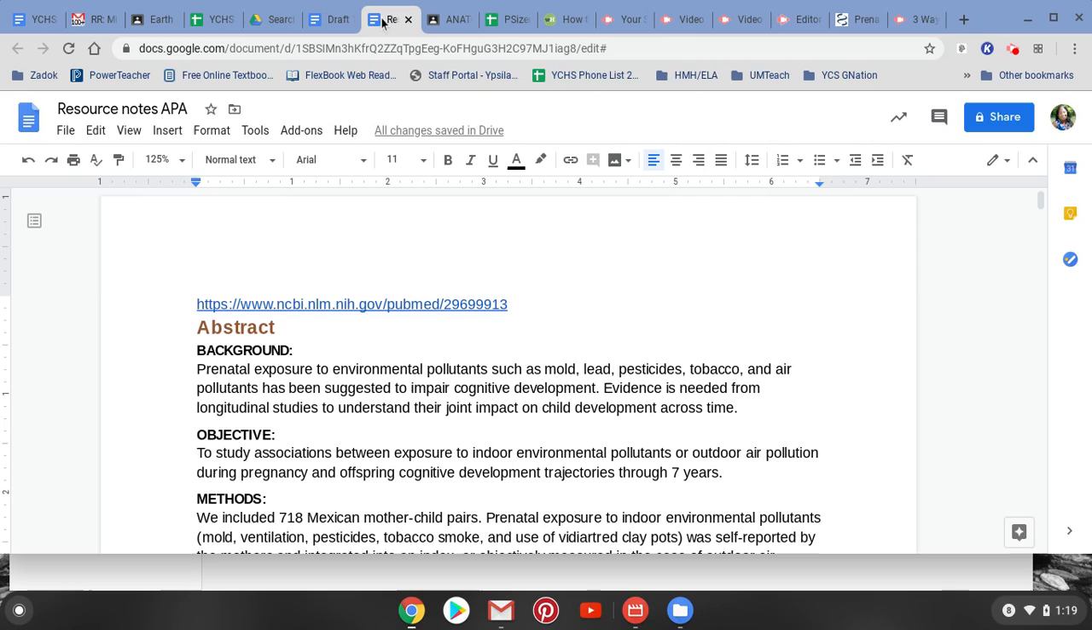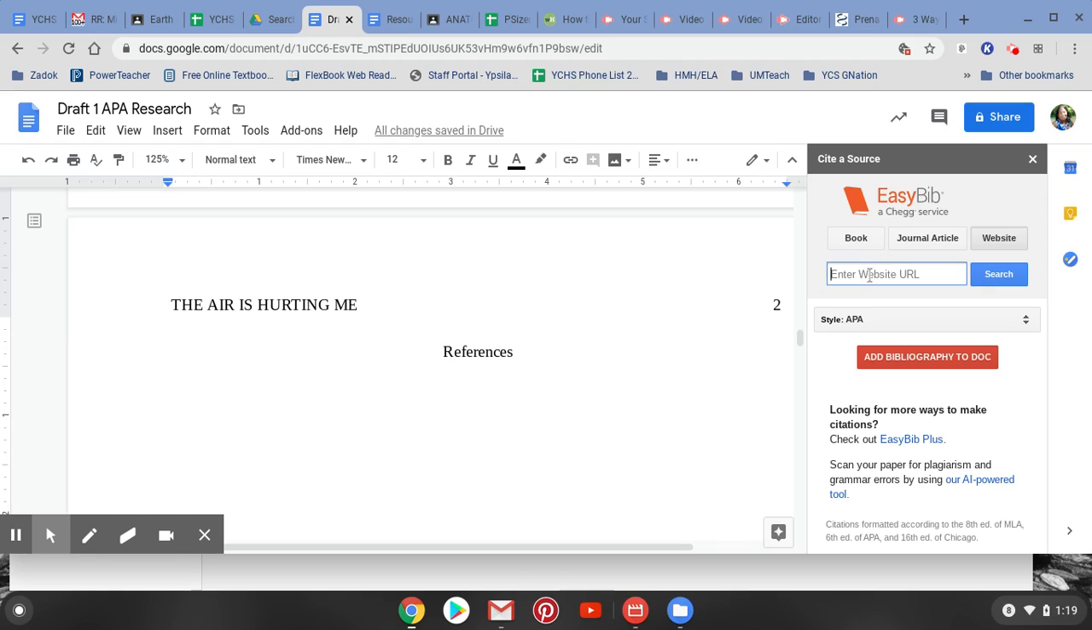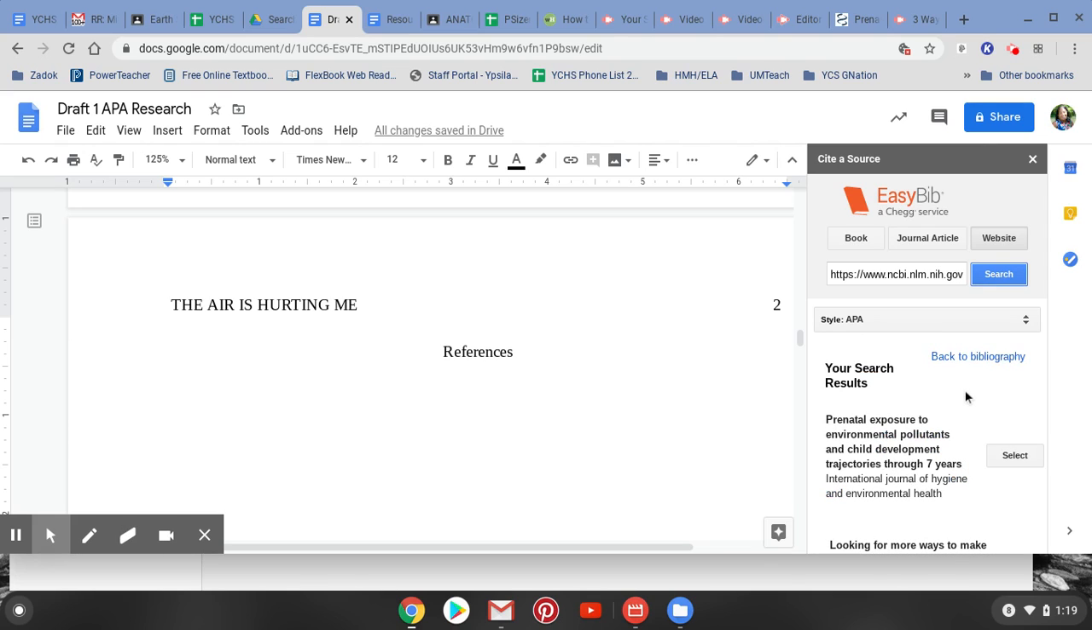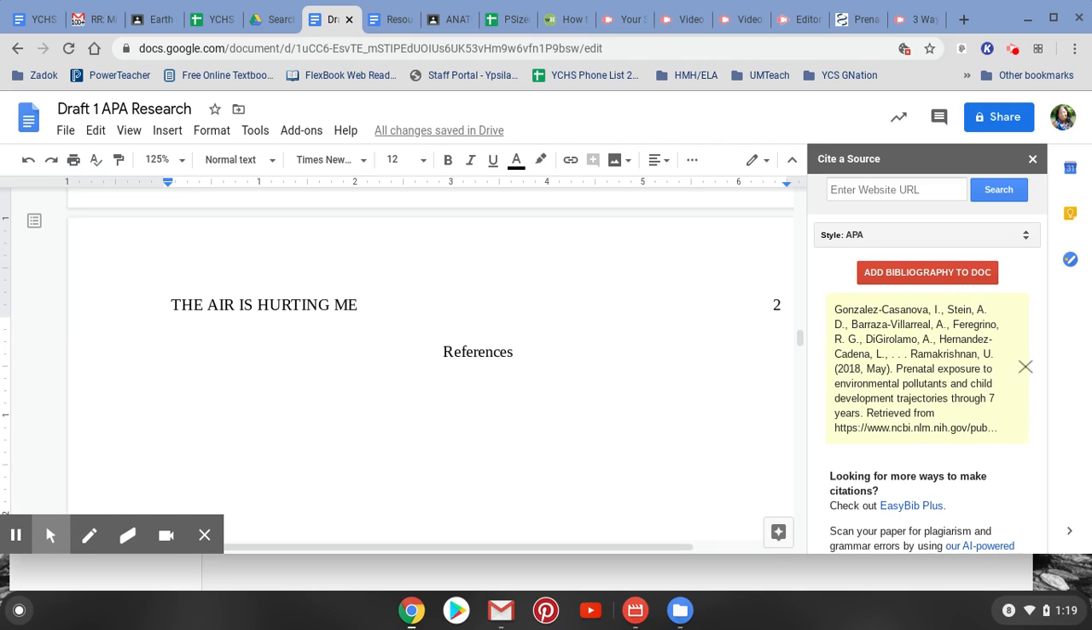So I'm going to look at my resource page, and I'm going to start off by highlighting one of my URLs from my page. So you can't see me doing that because it's on a different page. So I've captured it, and I'm going to paste it right there and tell it to search. Now in the search, it pulls this up, and this is indeed the article that I looked at, prenatal exposure. So I'm going to select that. Now this has placed it in the correct format for APA.